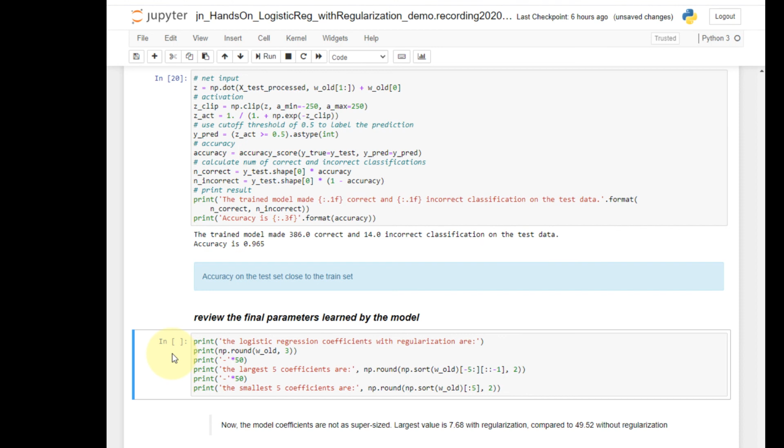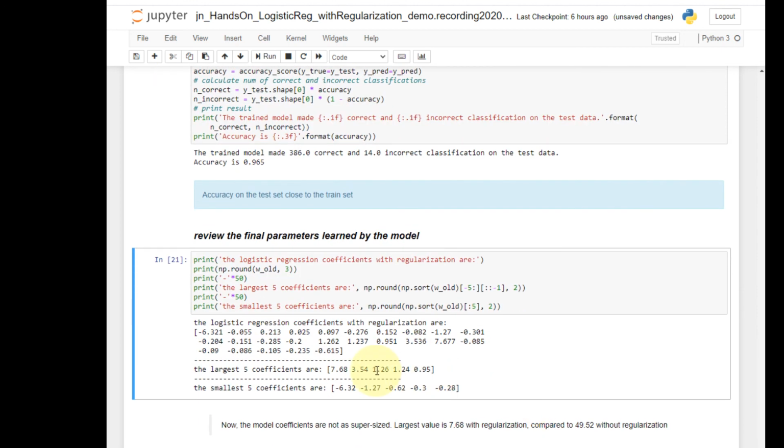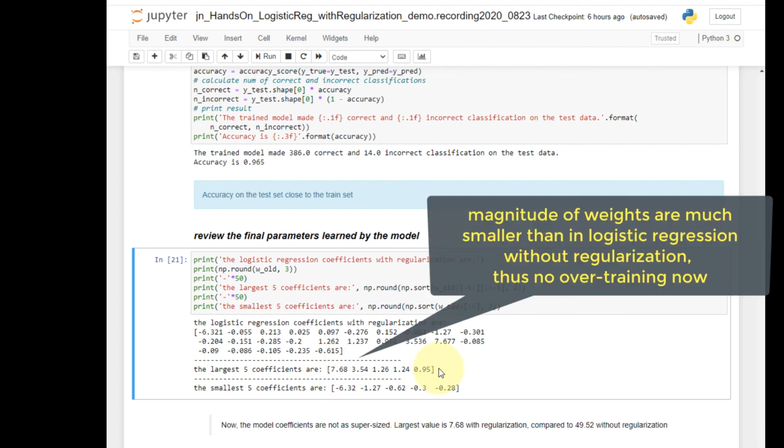As a final step, let's examine the magnitude of the weight coefficients to see if they are large. Here I have printed out the biggest 5 and smallest 5 coefficients. As you can see here, the biggest weight is 7.68, much smaller than the biggest value of the coefficients in logistic regression without regularization. So that means overfitting is much less likely here.